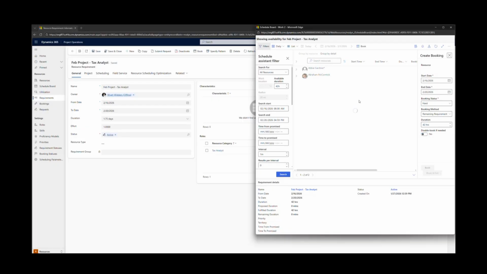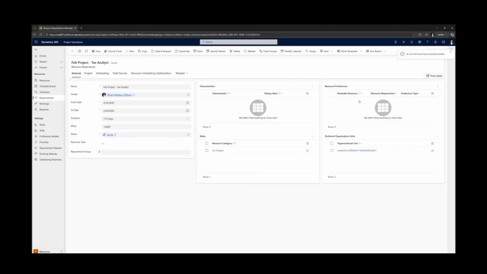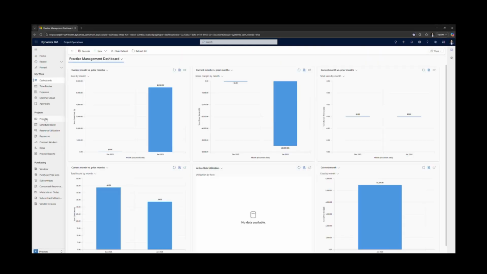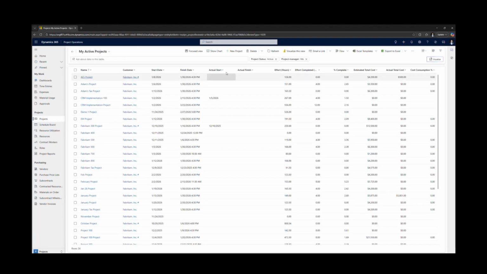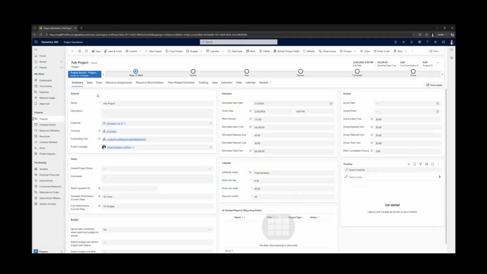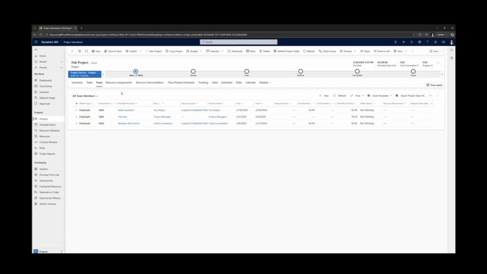So now we've generated 2 requirements. We've assigned 2 people to those generic requirements. And if we go back to the project, and we'll just look for our February project, or our Feb project, and open that back up, and I go back to the team, you can see that now we've got Abby and Abraham assigned rather than just simply two generic resources.